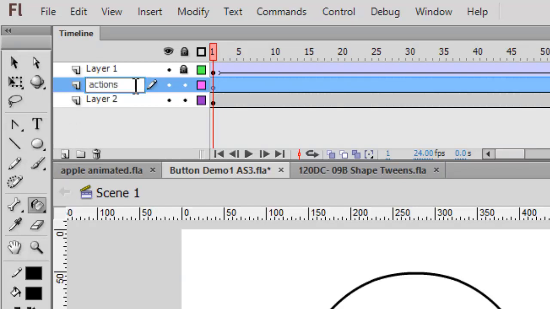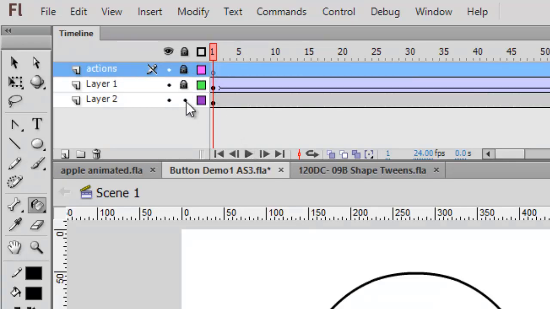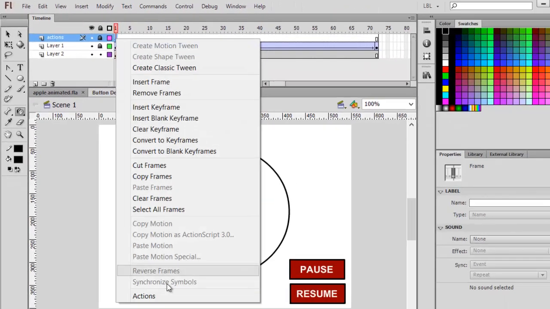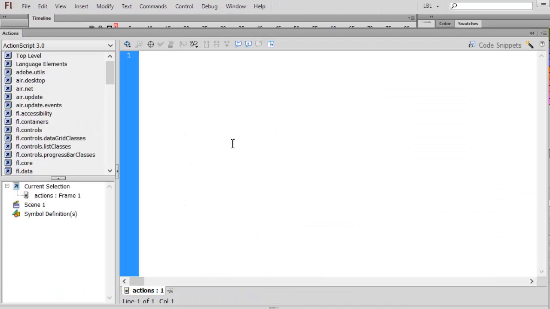I'm going to lock the layer, and I'm going to move it up to the top. Now I like to have my actions layer always at the very top of my application. The only thing that goes above it is I might have a layer called labels, and we'll look at that in a future video. So I have a keyframe here on the actions layer. I can't draw anything on it because I've locked it, but I can access the actions. I'm going to right click on that keyframe and choose actions, and that brings up what's called the actions editor.